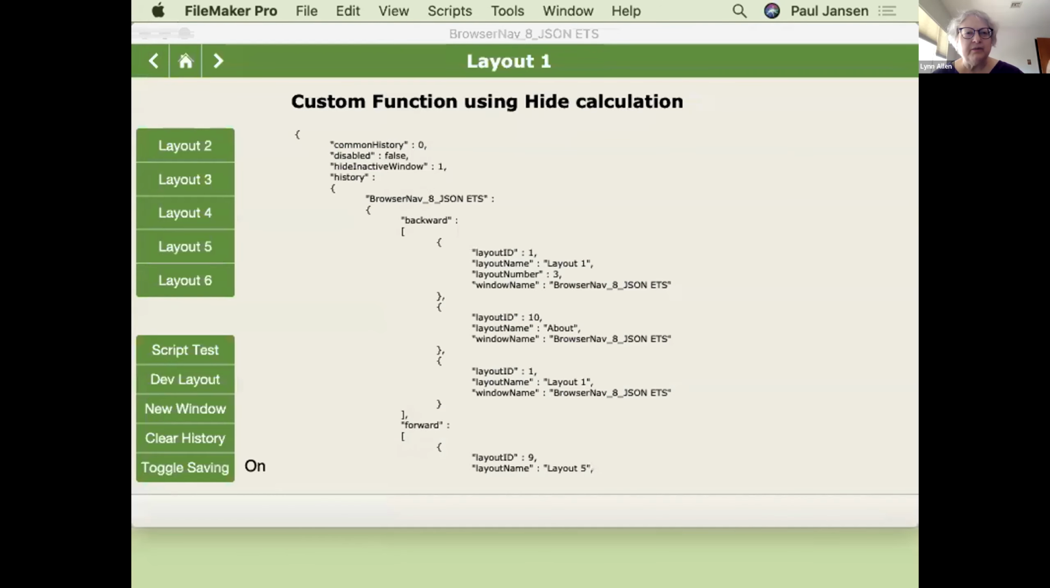One thing I'm really noticing is that you have a unique way of invoking the calculation engine that I haven't seen used before, of putting it in the hide calculation for an object. And of course, that's always evaluated when you go to a layout. So that's a really unique way of invoking the calc engine.